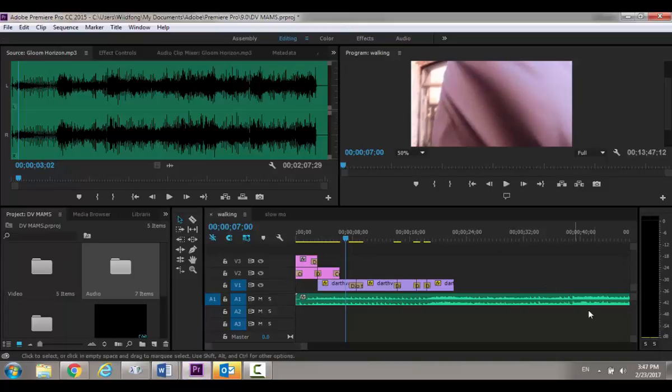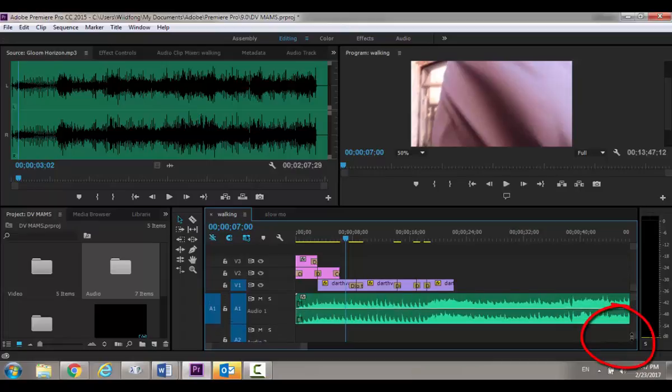And if you would like to see a little bit more of your audio, you can use this little scrubbing bar right here to increase your view, and then you can see the waveforms more clearly.